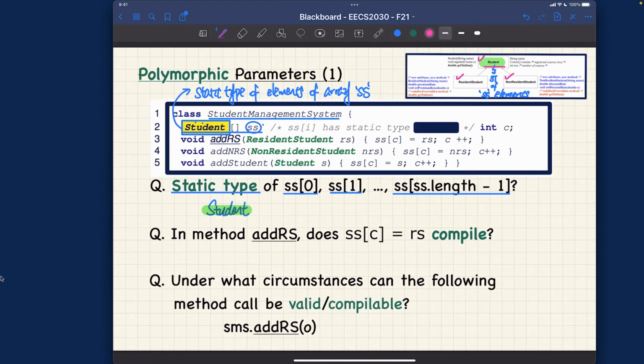Okay, let me write it down. So the consequence is dynamic types of elements of the array can be descendants, all the descendants of students, which is a static type. Be very careful about the reasoning process we are doing here. Again, we are not teaching anything new. We're just trying to apply what you learned already. Okay, all the descendants of students, which is the static type.